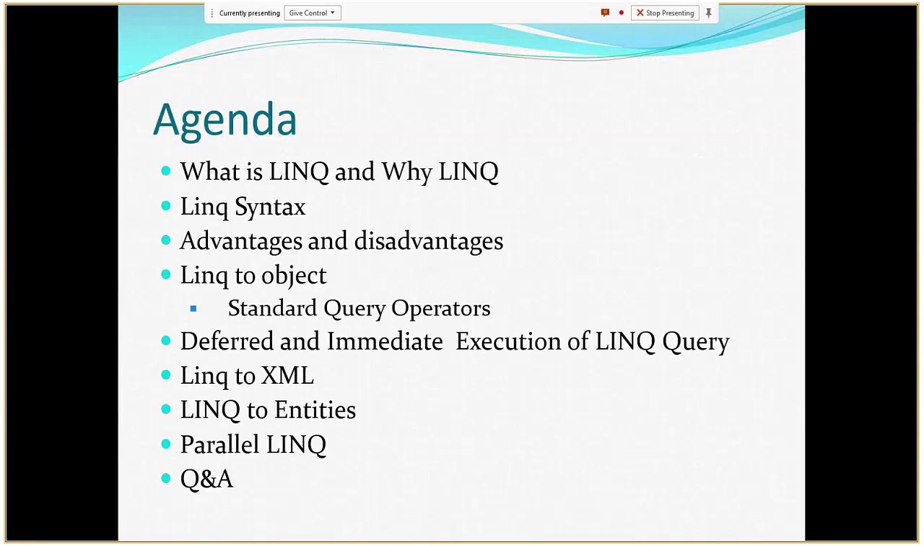Okay, and why we are using Linq, and what is Linq syntax, advantages and disadvantages, Linq to Objects. In that we are going to see standard query operators, deferred and immediate execution in the Linq query, and Linq to XML, Linq to Entities, and Parallel Linq. At last we have question and answer.